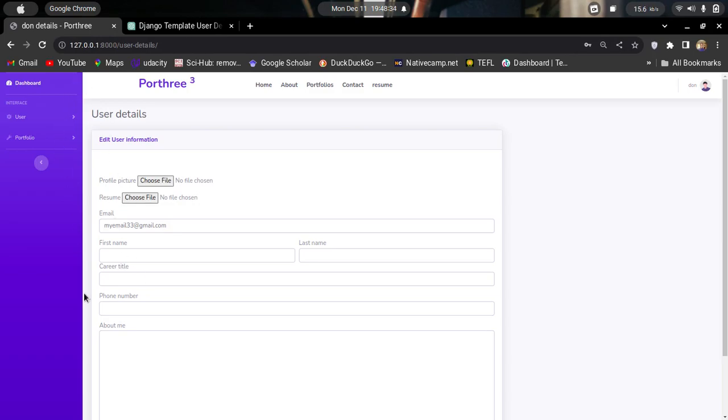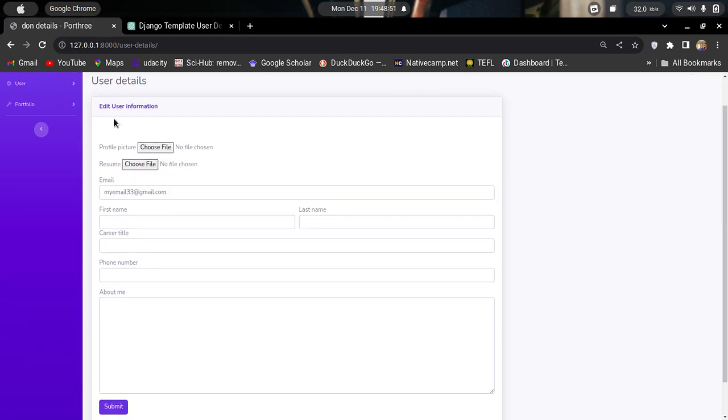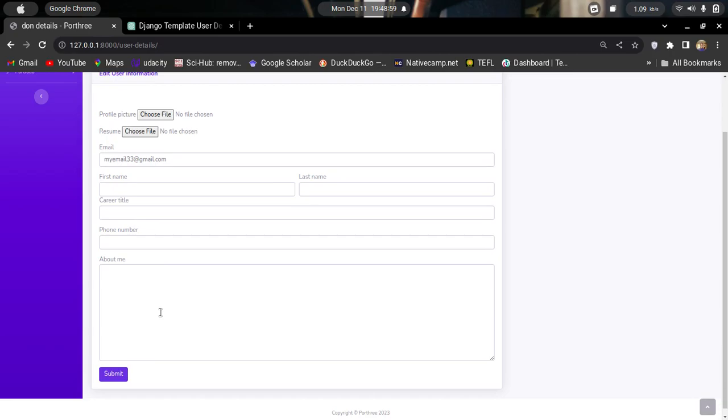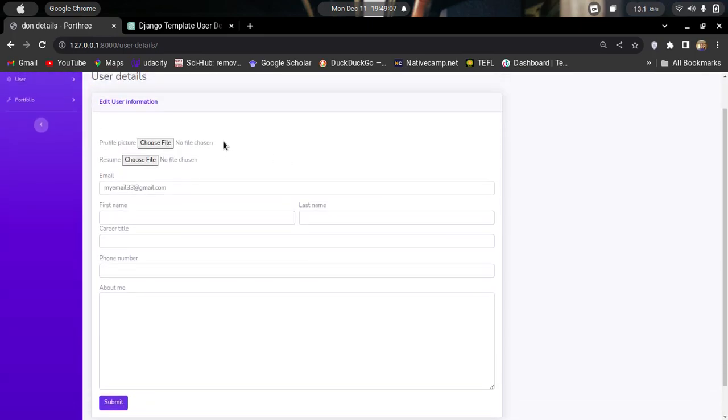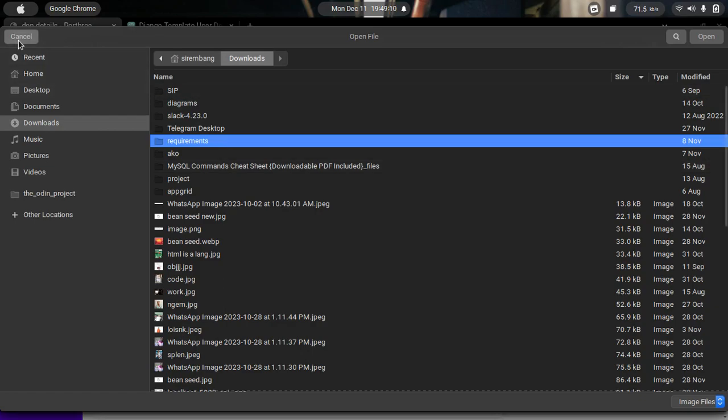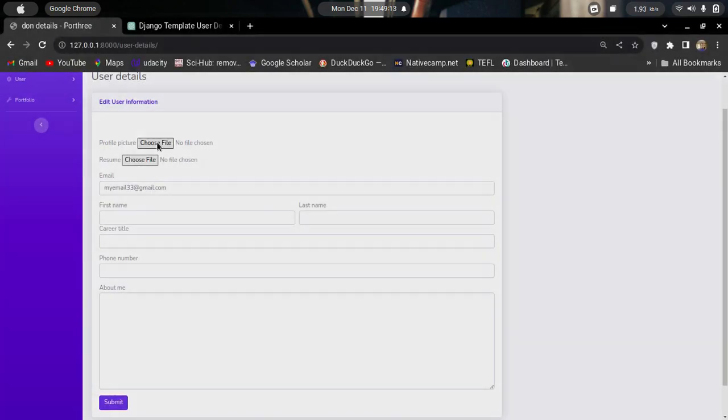Currently in my dashboard I have a user details endpoint, which gives a form that gets more data from me about who I am. If we are building a portfolio site, we will need your resume, perhaps your profile picture, your email address, your first name, your last name, your career title, your phone number, and perhaps more information about who you are. So we have this user details model, which we have displayed through a form here using Django forms.